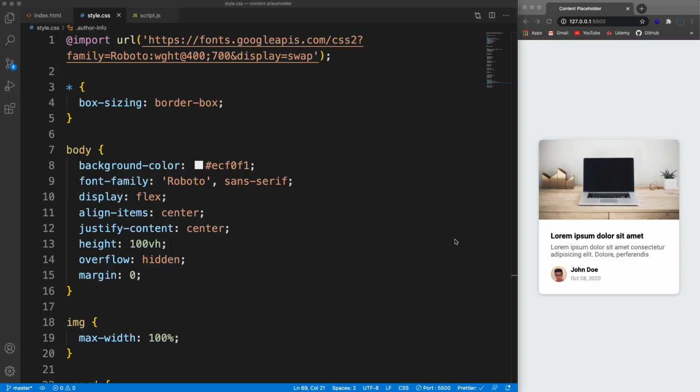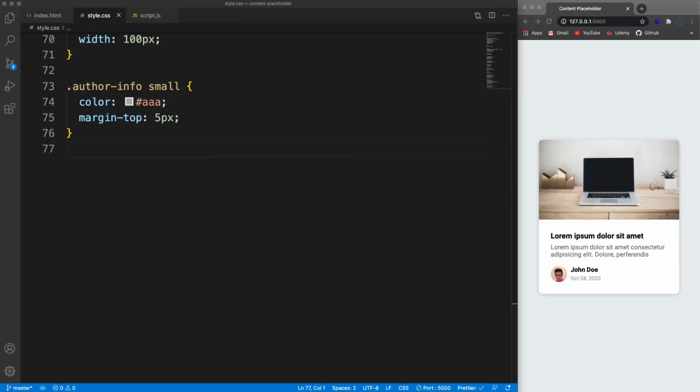So in the next video, I want to create the animation effects, and then ultimately this content, the images and the text, are going to come from the JavaScript. Alright, so we should be able to add our CSS animation and the JavaScript all in this video.